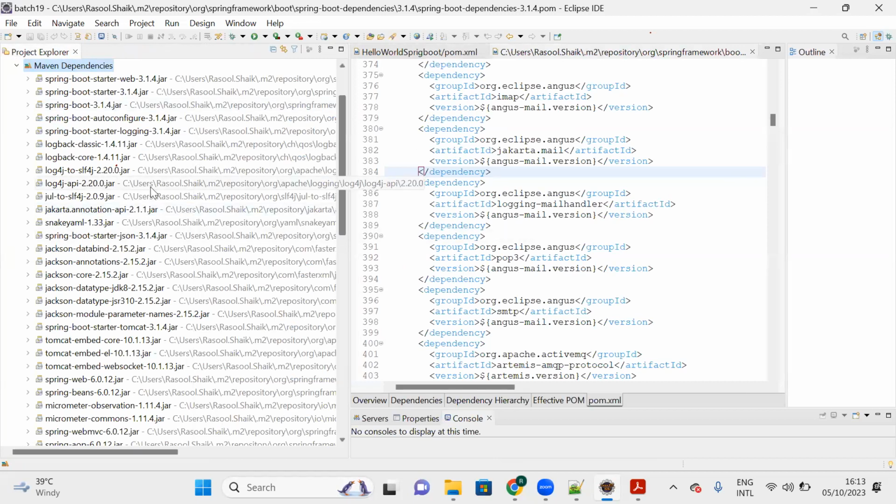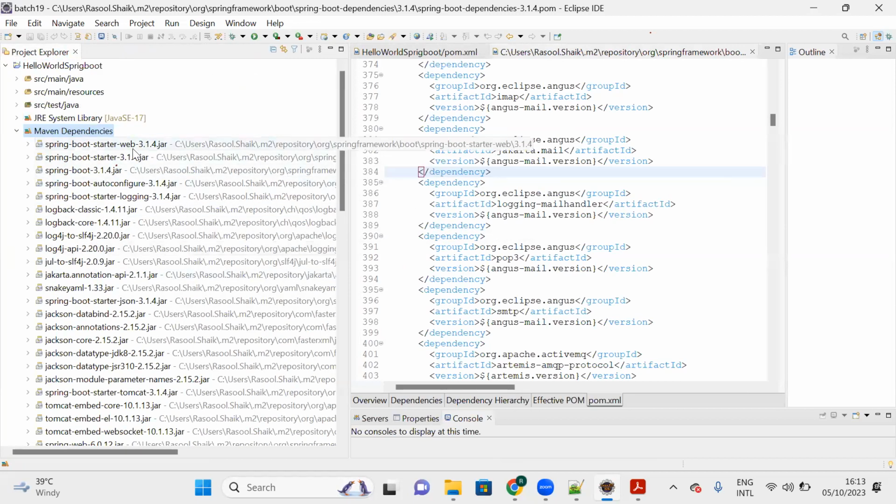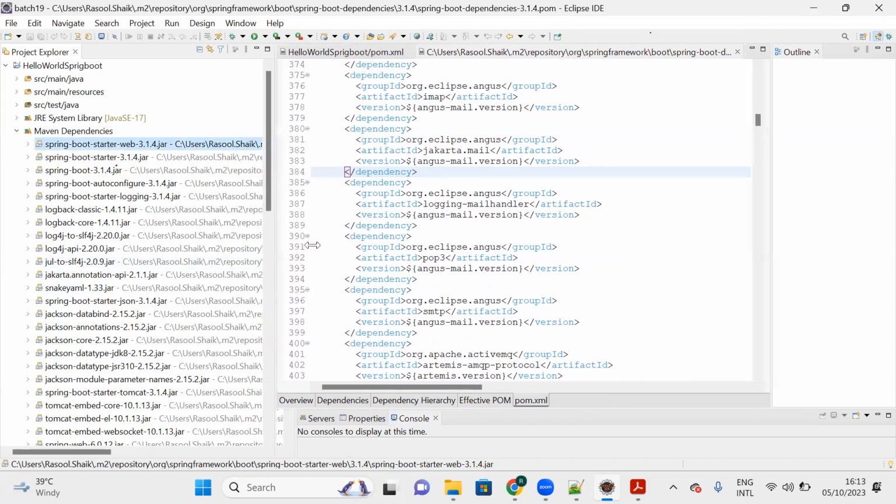Hard copies, in the sense, these jar files are not stored in our project. Those jars are available in the Maven repository. You can see the path: C, Users, Rasul Sheikh, .m2 folder, inside the repository. All the jars are stored on our local machine, and this project is just referring to those jar file paths. That's it, so your project will be lightweight.